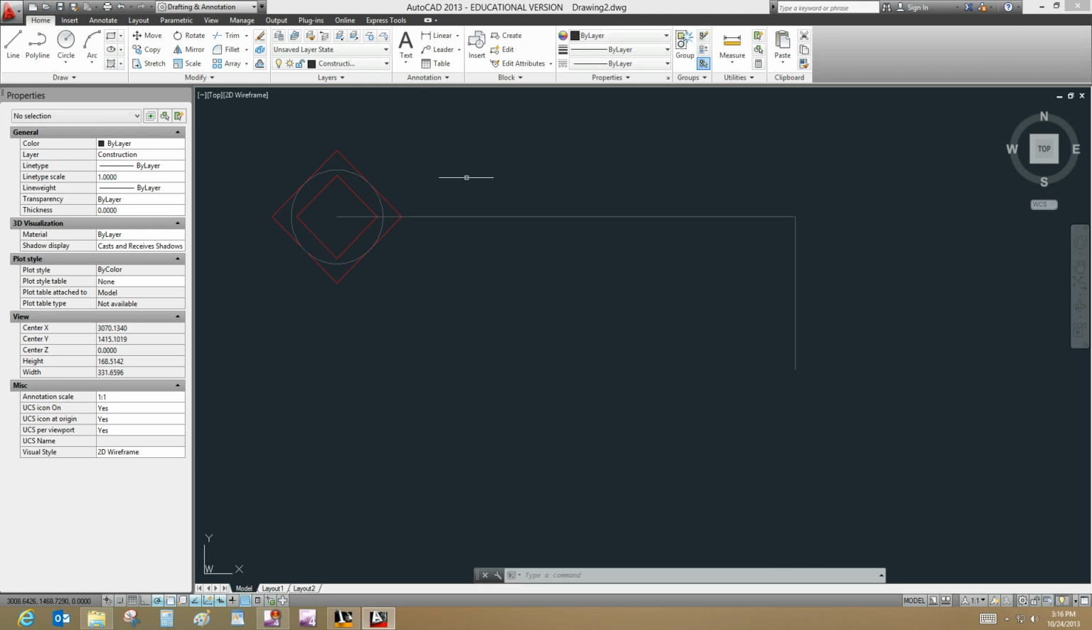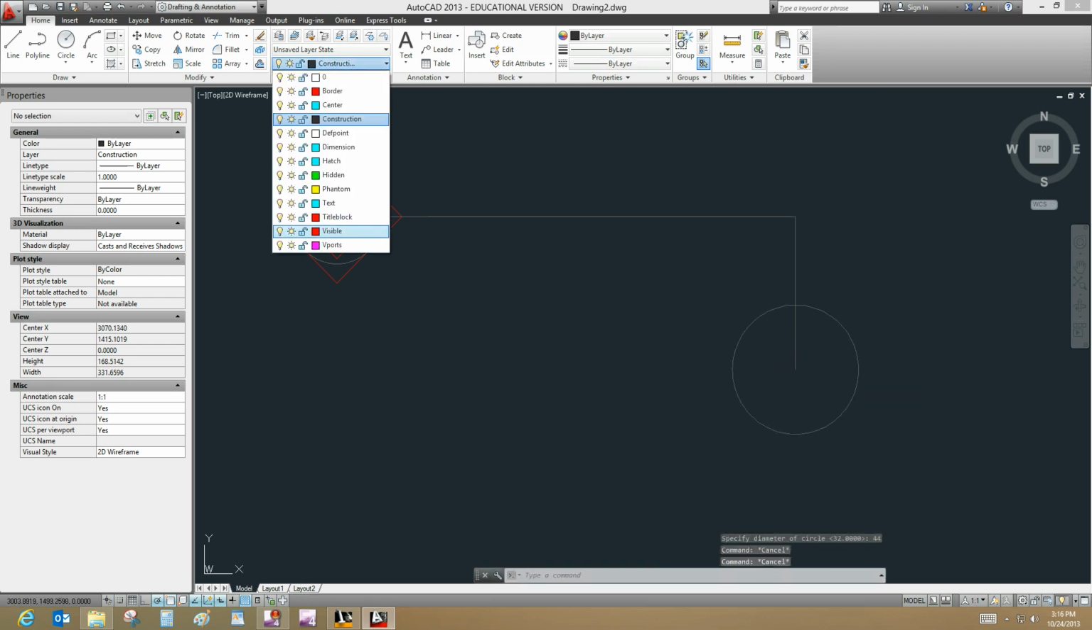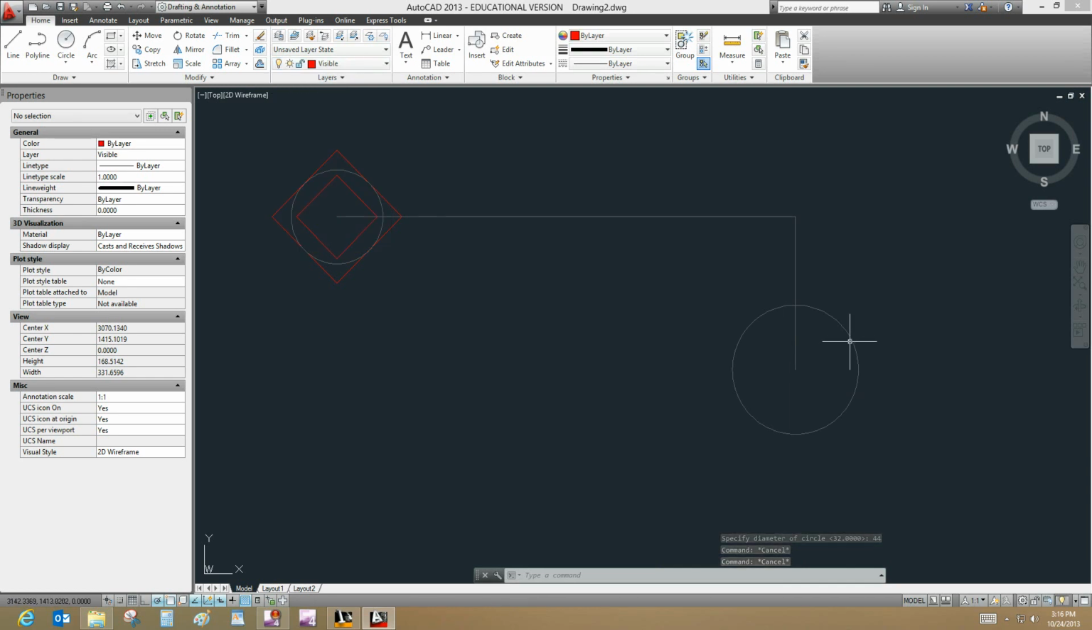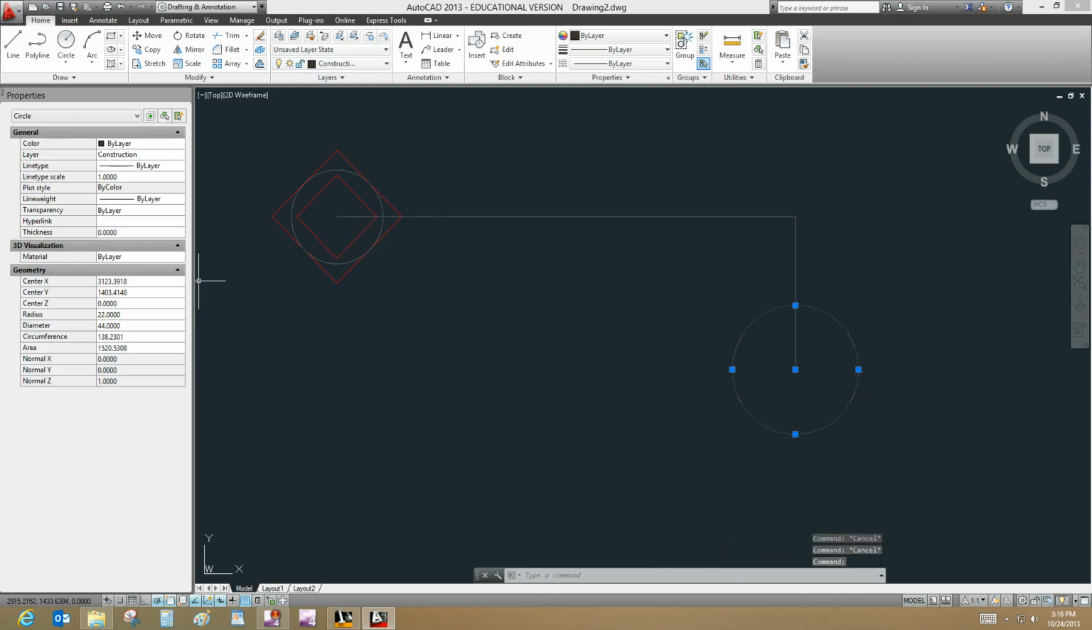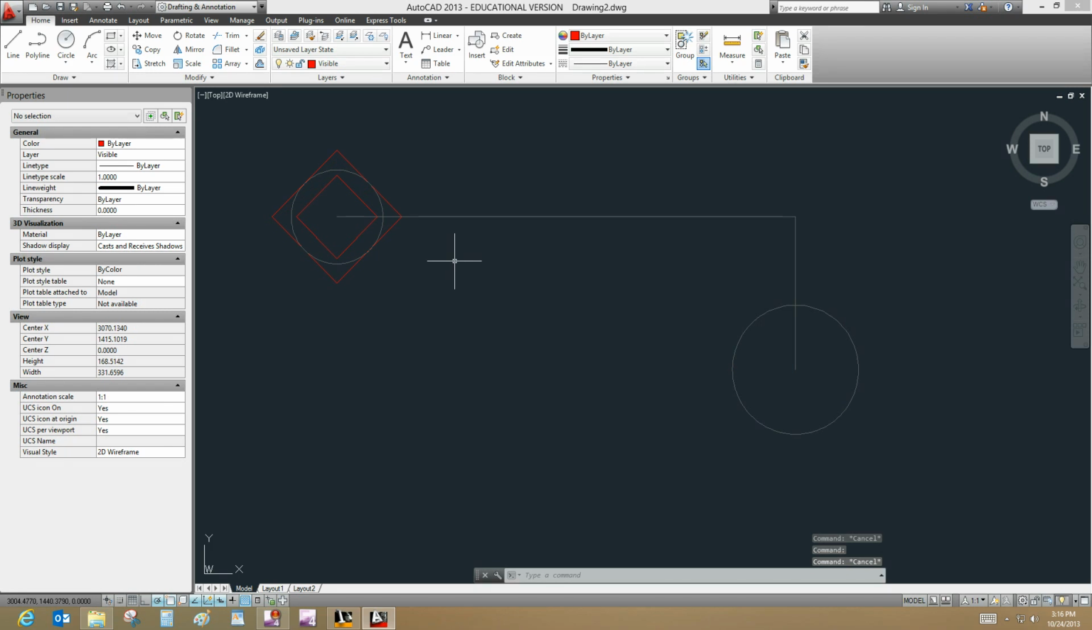But before we do, let's go ahead and create a circle on the construction layer with a diameter of 44. So do that now, and now I'll go to my visible layer. Let's check that diameter to make sure it's right. Okay, so let's enter the polygon command again. This time we have 5 sides, and then enter.